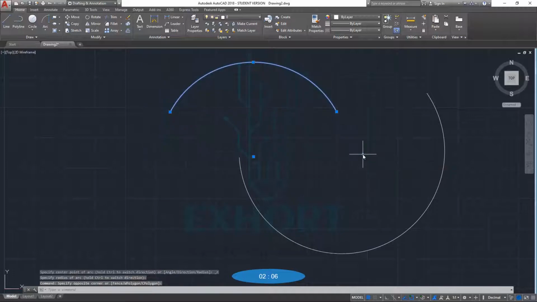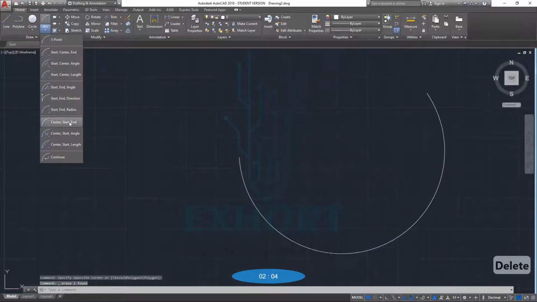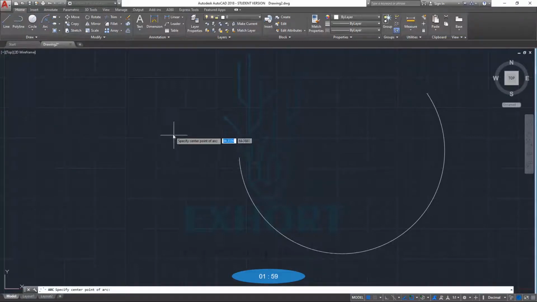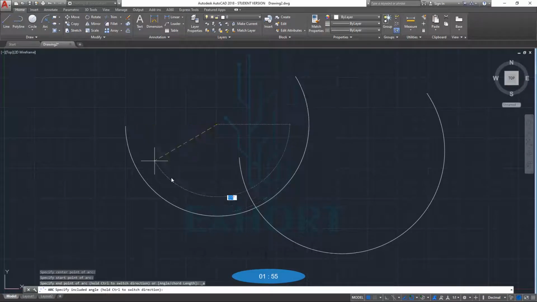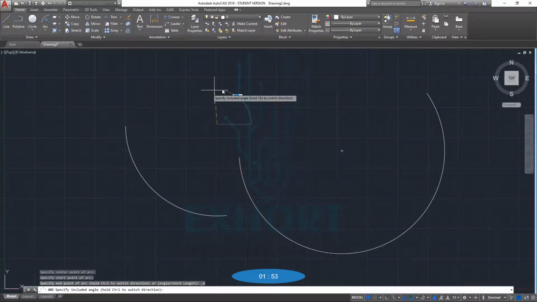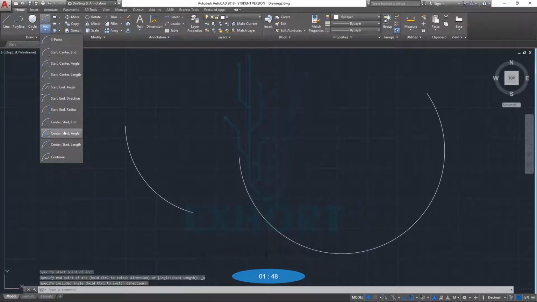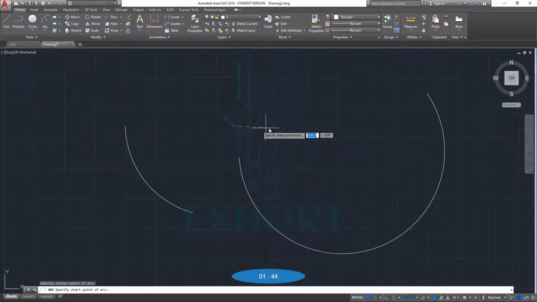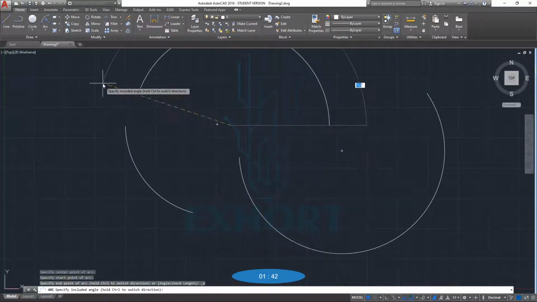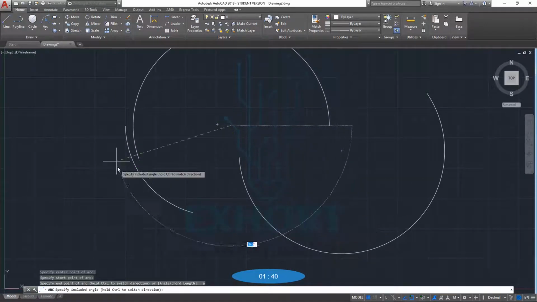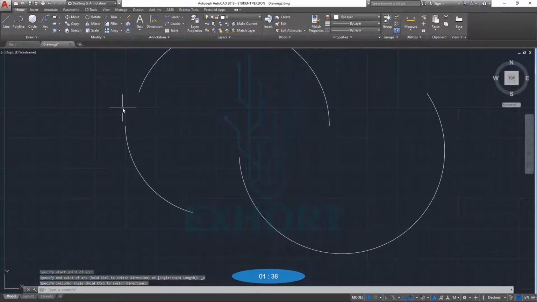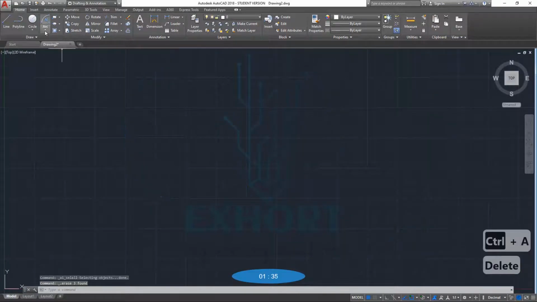So friends, likewise we will see the center, start and angle. We have to specify here the center, then the start point and just give the angle. Likewise these two commands are quite similar to each other. We will see if we have the start point from here, center point here, and our arc from upward to downward will be drawn. So friends, likewise we can draw these arcs.